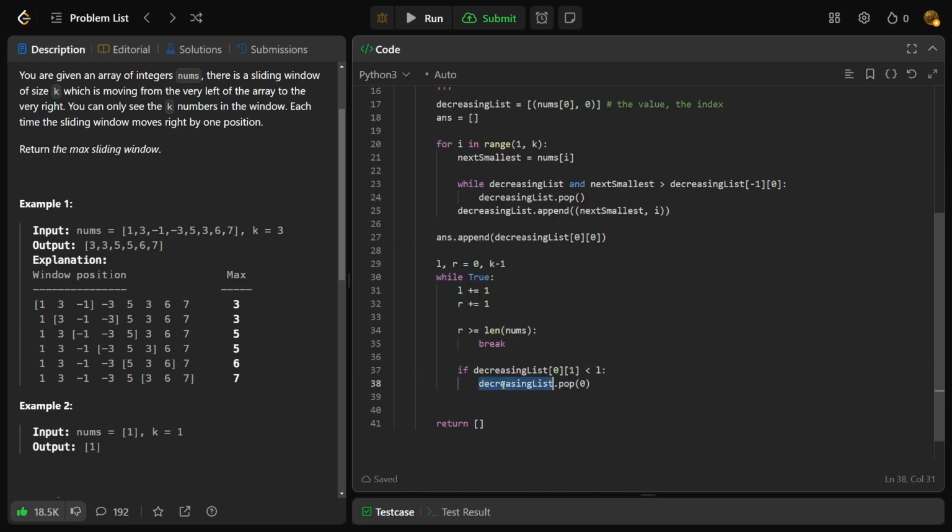And same as before, we just need to add a case where if this array is empty, we need to make sure that we don't pop, otherwise it will break our program. So just add this. So let's get our next smallest number. Next smallest equals nums of r, because it's just going to be the next number that we add to our sliding window.